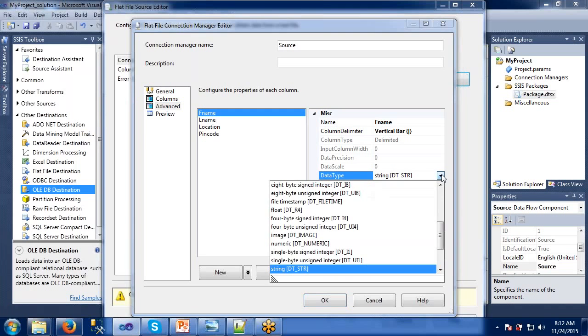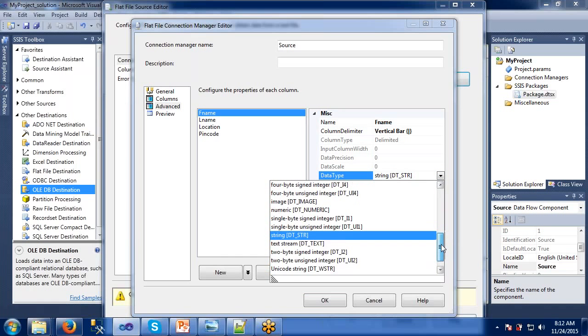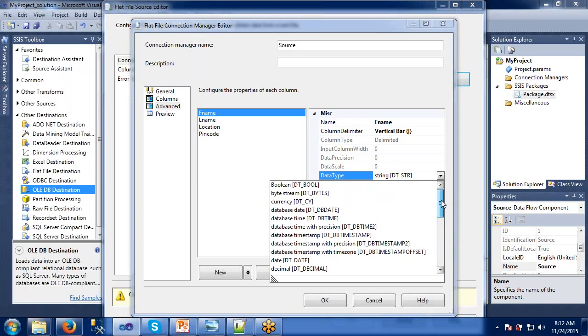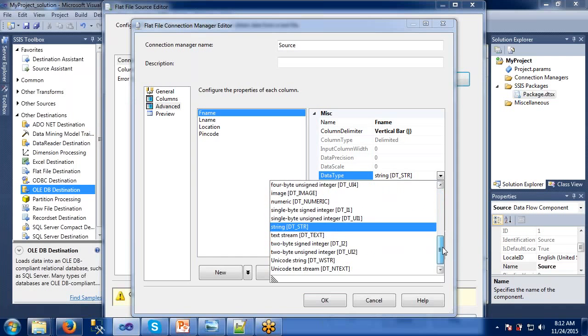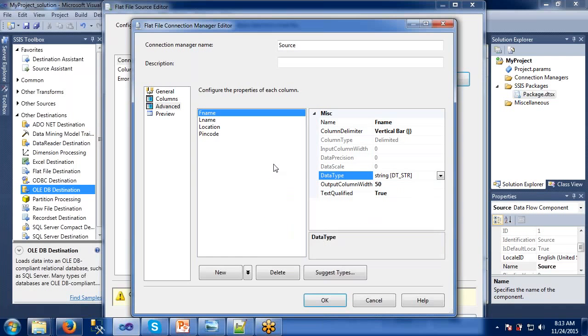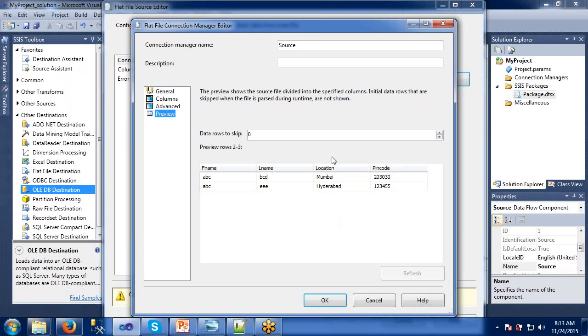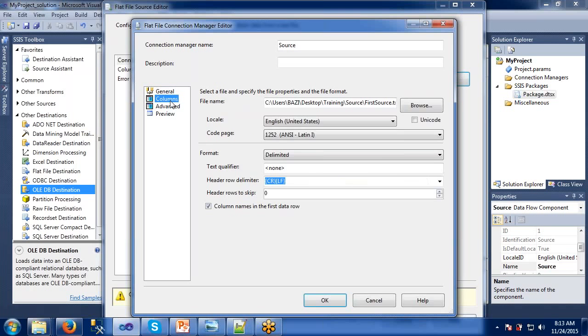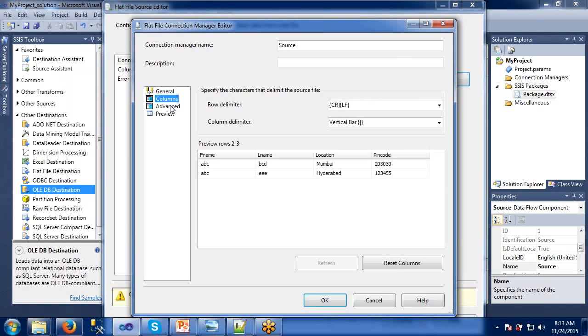The general option is only to make the header or to cancel the header. That's it. If you want to change, we have very different options, all the data types. By default it is giving the string. And the preview means how the table is going to appear in our SSIS, just for preview purposes.